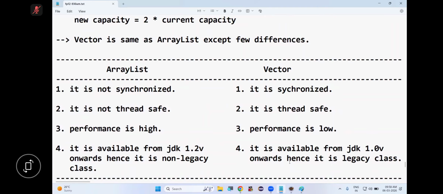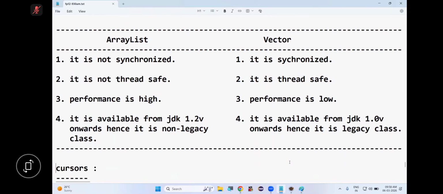How many implementation classes of the List interface have we completed? 2: ArrayList and Vector. Still 2 are left: one is LinkedList, another one is Stack. But before discussing LinkedList and Stack, let me start cursors. Very, very important: cursors in collections. Let's start.